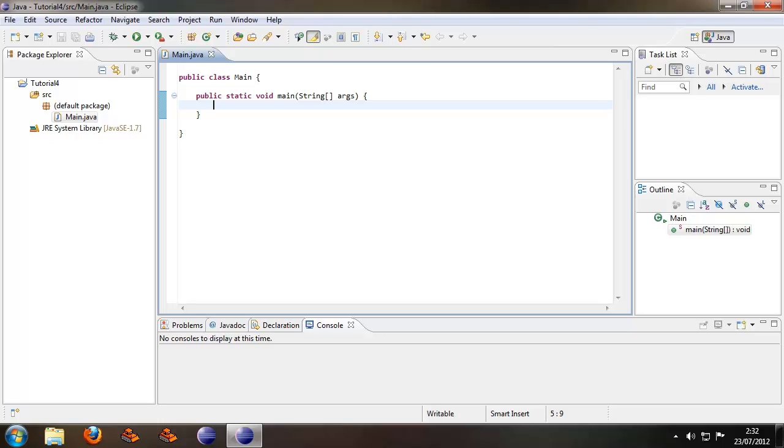In this tutorial I will be taking a closer look at getter and setter methods. Now getter and setter methods basically allow you to gain access to a private field in a class. Now you could also make this field public, but it is the common practice to use getter and setter methods.